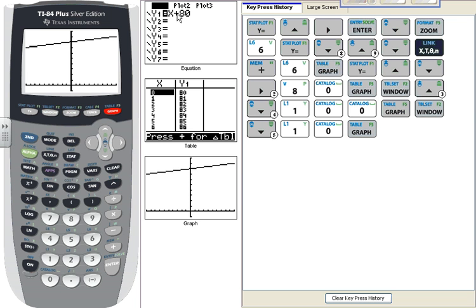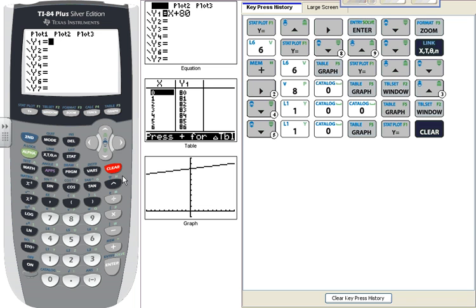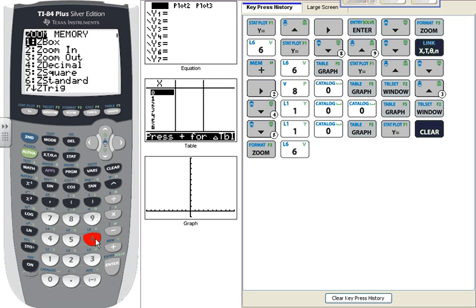So that's your basic line. I'm going to clear that out of there. I want to go back to my regular window for my future graphs. So this is my window right now. I'm going to hit zoom 6 again. So that makes me back to a regular window.